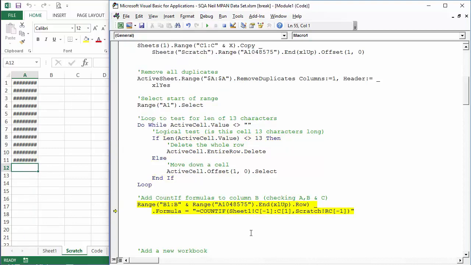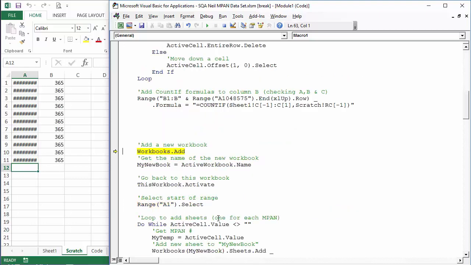Here what we're going to do, and this is again butchered from a recorded macro, down here from A1 to A11, we're going to paste a COUNTIF formula. So I'm going to say Range B1 to B, Range A 1,400,000 and whatever it is thousand, End xlUp .Row, and that's going to give me the row number of the last data entry. So effectively this says B1 to B11. Paste in a COUNTIF formula.